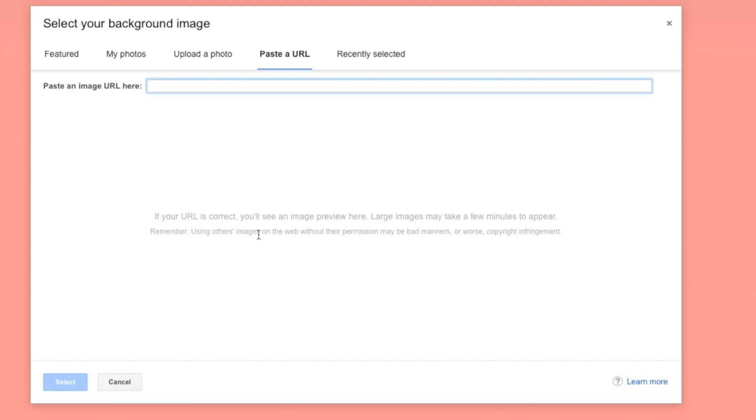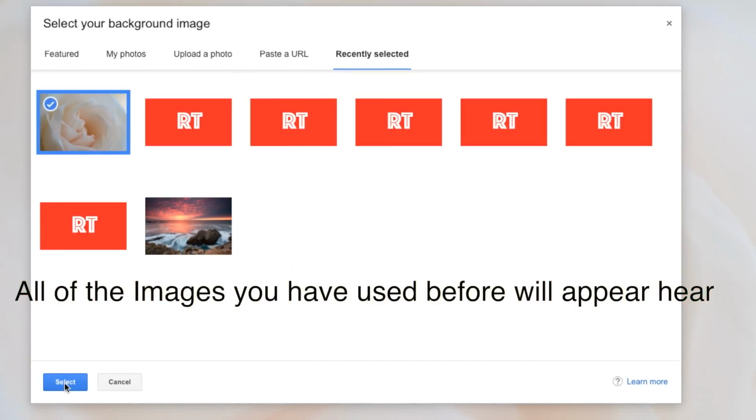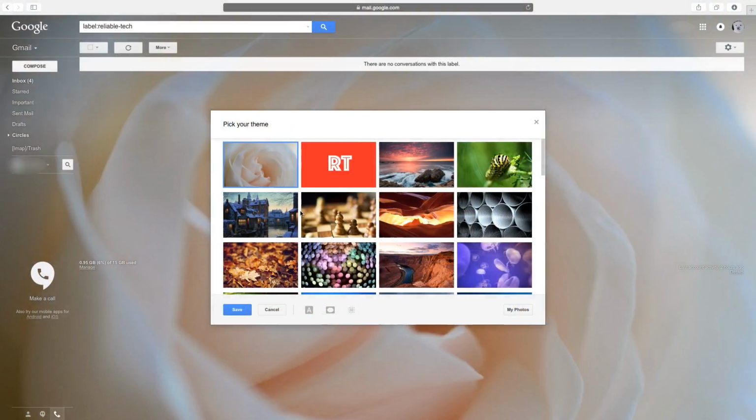Remember, using other images on the web without their permission may be bad manners or worse, copyright infringement. So make sure you read this before you paste the URL here in the space, and take permission if you don't want a copyright issue. For recently selected, just click on one of those images that you want and select, and you'll see that photo appear on the back.